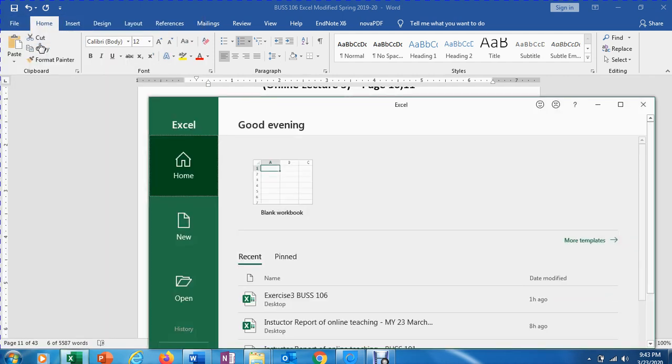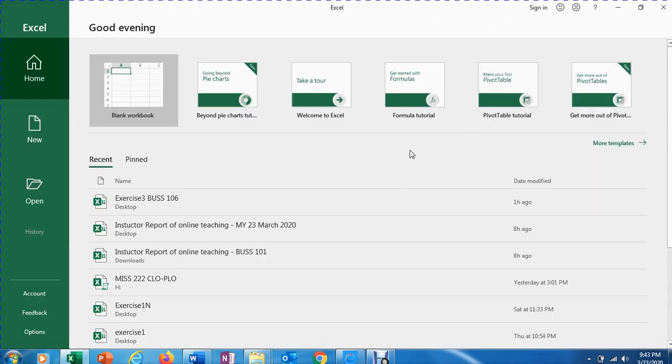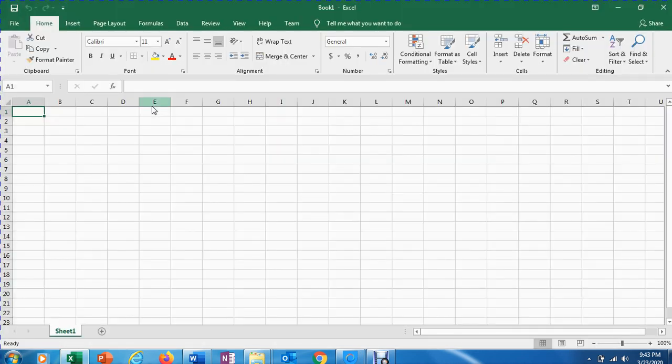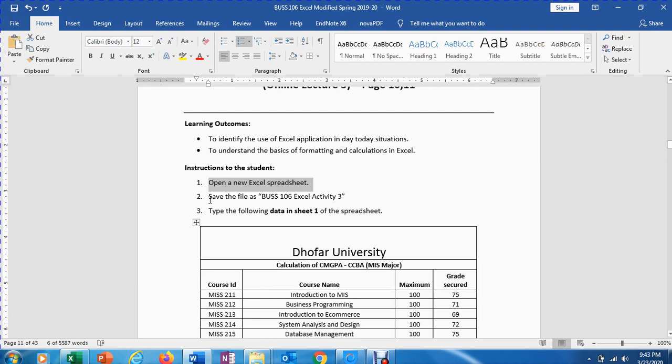Now I am opening a new Excel file in which we are going to work. As I told you already, we prefer to use a blank workbook. So now I have a blank workbook here, and I'm going to use this Excel file for completing my activity number 3. I think the first question is clear for you now. Now let us go to the second question.